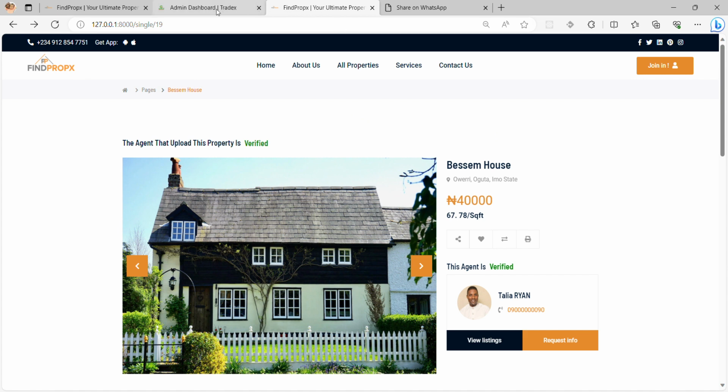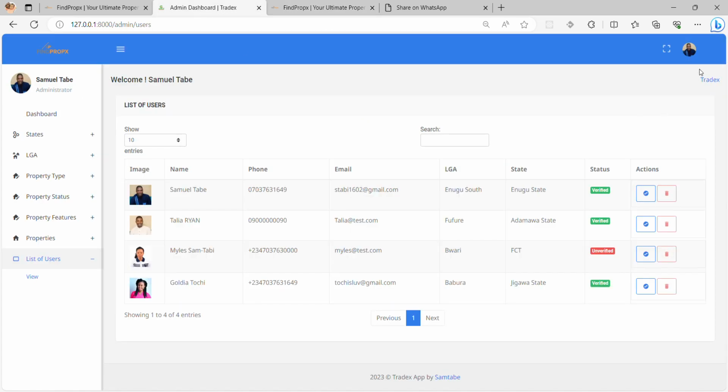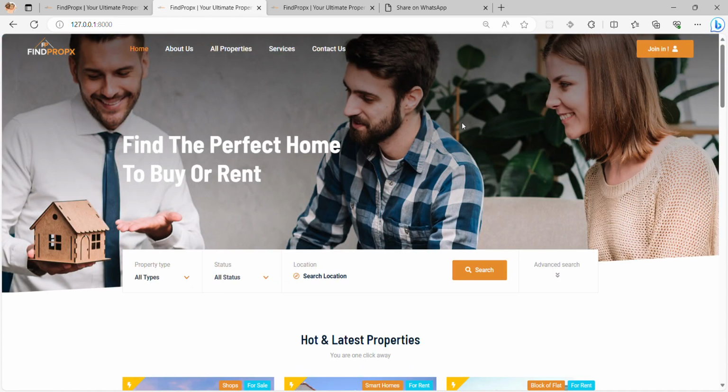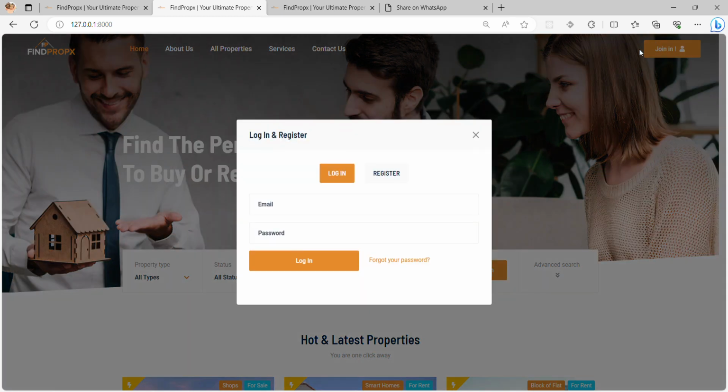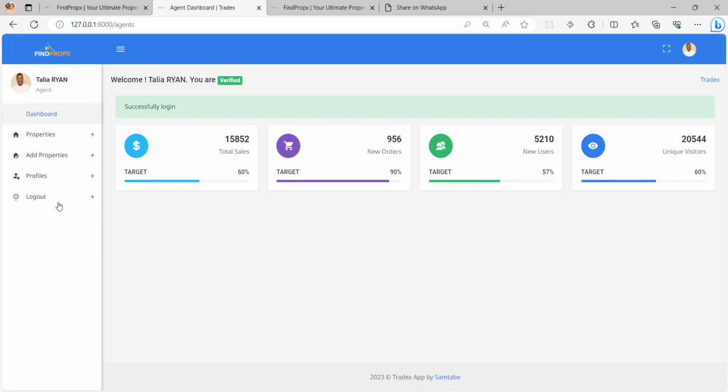Now I can also log in. Let me log out as the admin. I'm logging out now. So let me log in as a normal user, that is if I still remember the login. That should be Talia Ryan. Okay, oh yeah, let's go. So for the normal user, that's the agent.